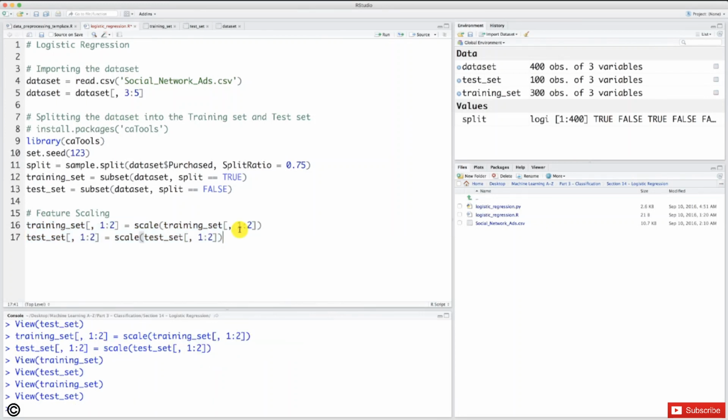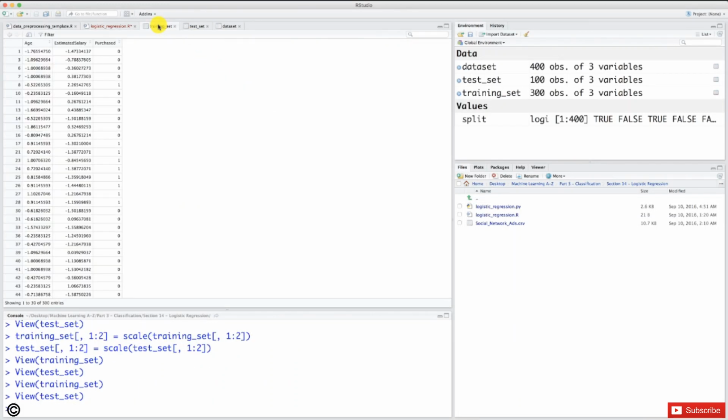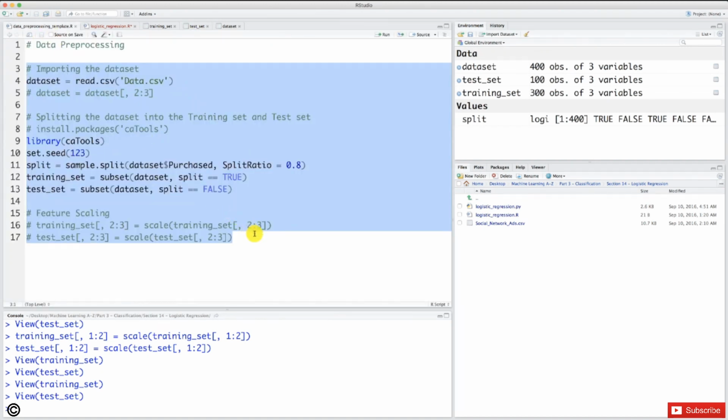And here we go. Now let's have a look at our training set. Yep, the age and the salary are perfectly scaled. And same for the test set. Perfectly scaled. All right, so we are done with the data preprocessing phase. Now our data set is well preprocessed. So that's the end of this tutorial.